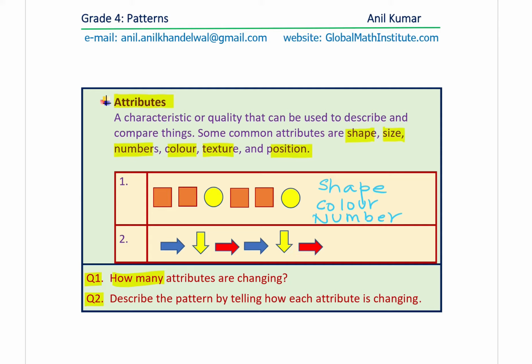So with that in mind, I'd like you to write down your answer now. For question number 2, what really is changing? Well, one of the things definitely is color, right? So the color changes from blue, yellow, red, blue, yellow, red. The other thing is we can say position. Now, when we orient an arrow, like going towards the right or downwards, we are changing its position. So in this particular case, color and position changes. So what we notice here is that in the very first pattern, three attributes change, and in the second one, two attributes change.